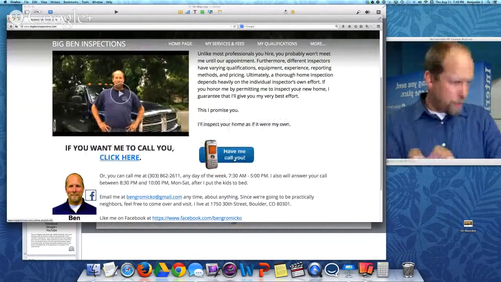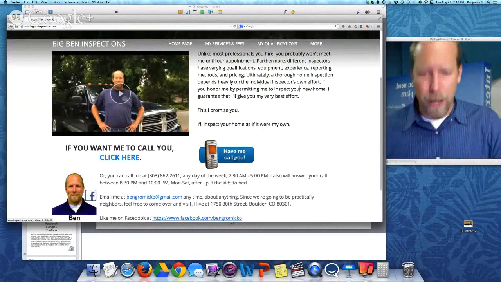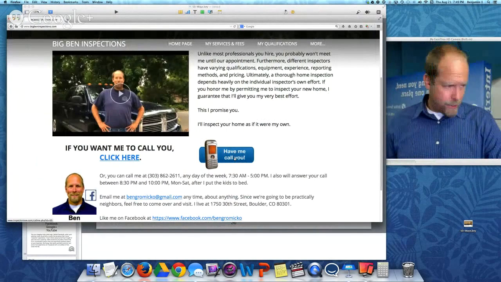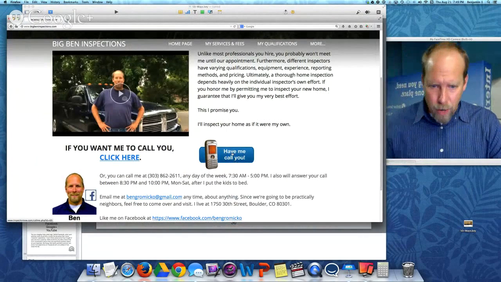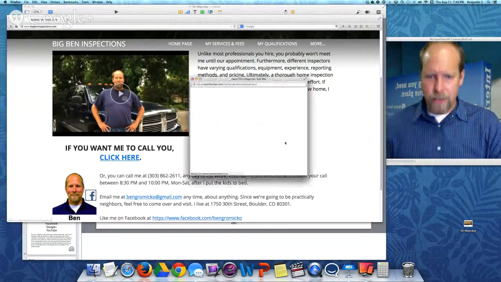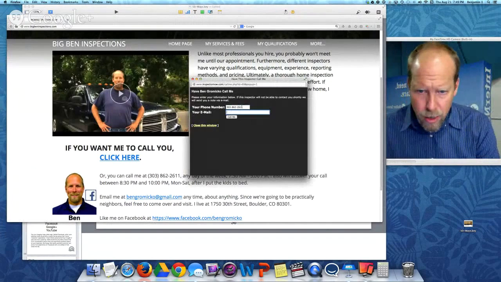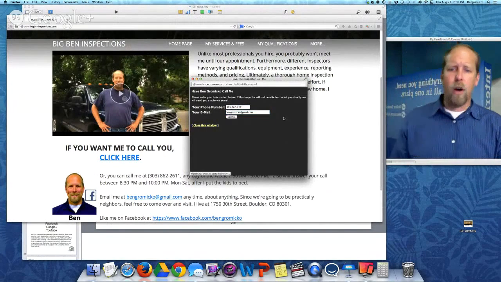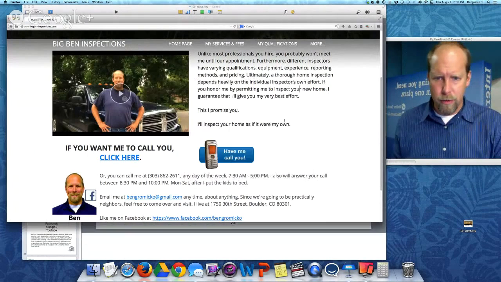So InterNACHI provides this little thing. It's the Have Me Call You Now button, right? So your client, imagine they're at home trying to figure out how to contact you. Well, have me call you. They're going to click this, enter their phone number, enter their email, and say, call me. And guess what? Close this window.